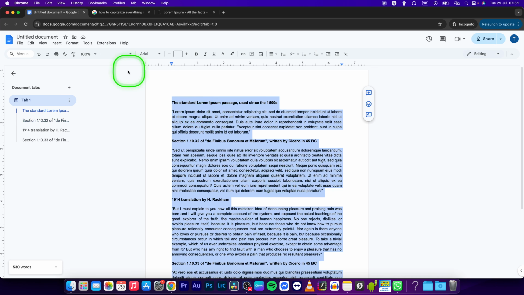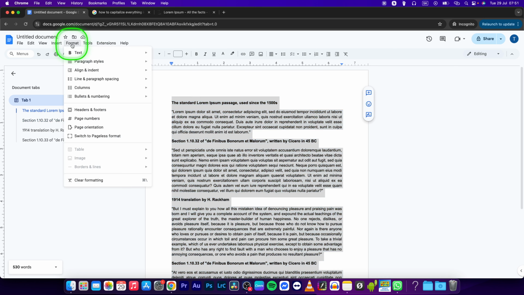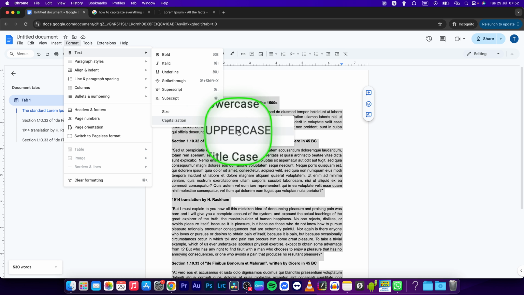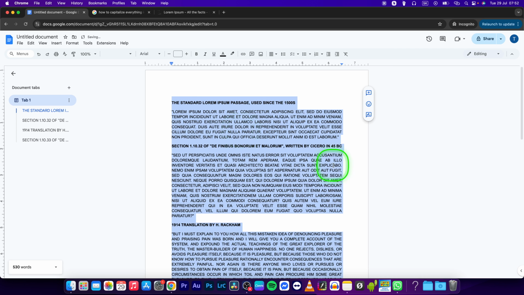Then simply go right here to Format, then Text, and click on Capitalization right here and choose lowercase, uppercase, or title case. In this instance, you will want to choose uppercase. Click on it, and now as you can see, everything is capitalized right now.